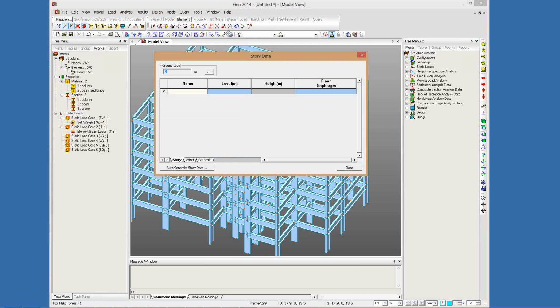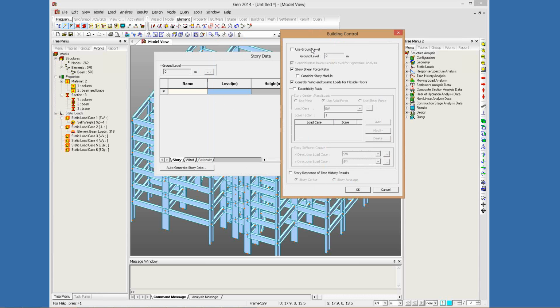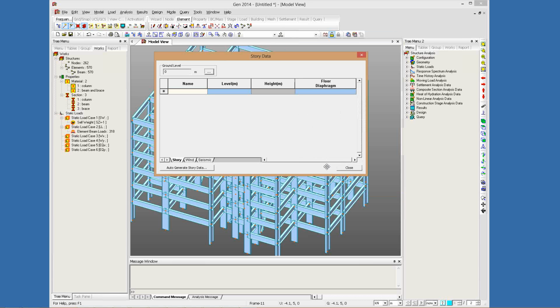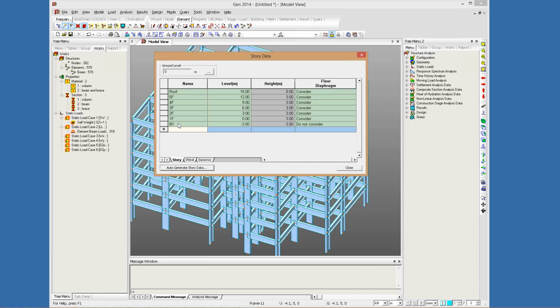So the story data feature is actually necessary for wind and static seismic generation, and it also has these basic features wherein you can use the ground level. So when you specify the ground level, what happens is that everything that is at that level or beneath that level is disregarded when you go for wind or static seismic loadings.